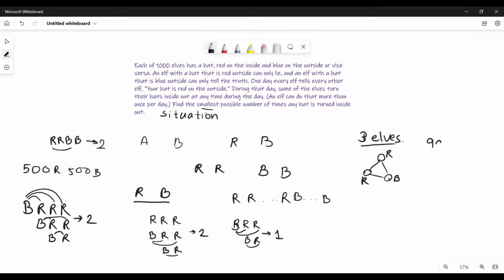And so what it means is that at least 998 elves should have changed their hat, or if there are n elves, at least n minus 2 elves should have changed their hat. So at least n minus 2 steps should be required, or 998 steps. So then we can just do this by the construction of alternating colors, right? Okay, how?